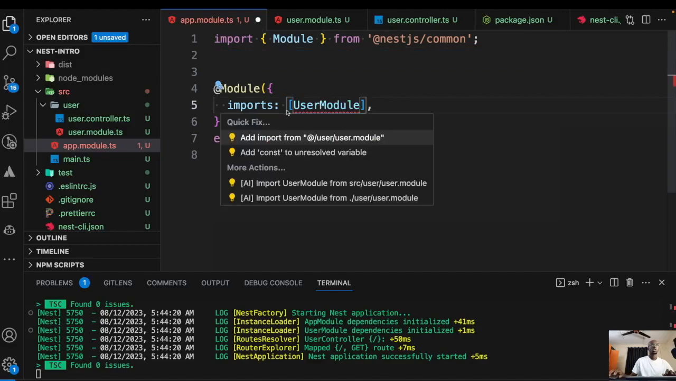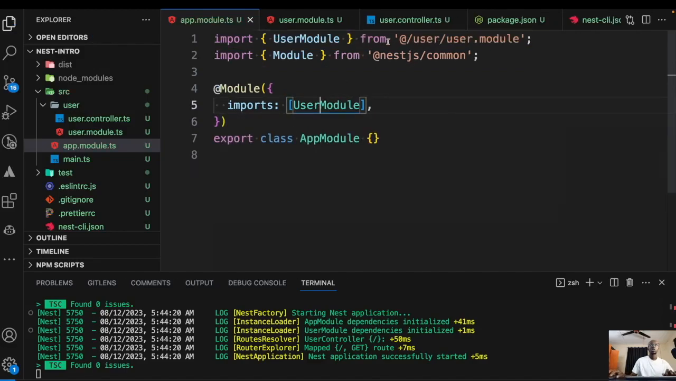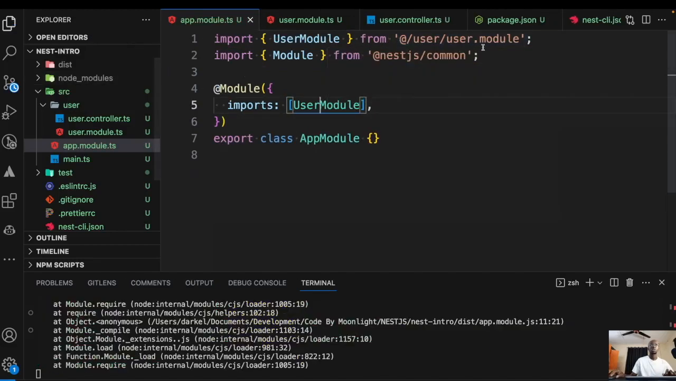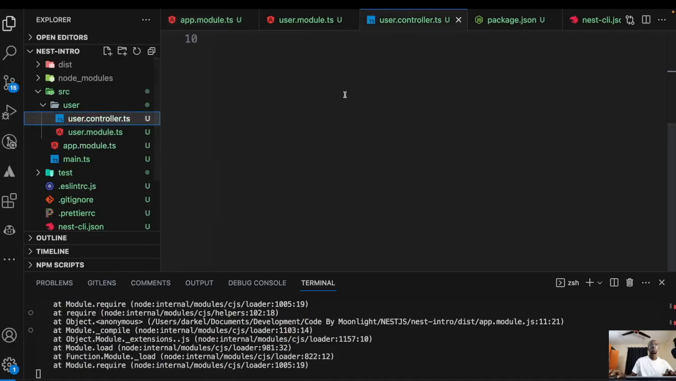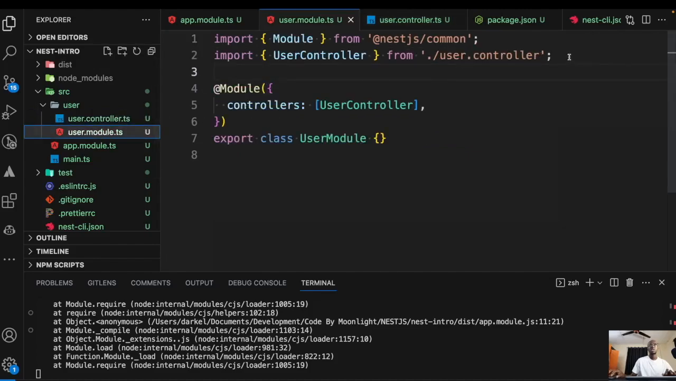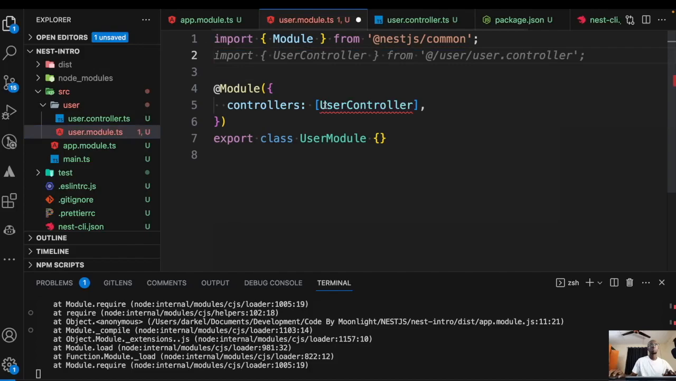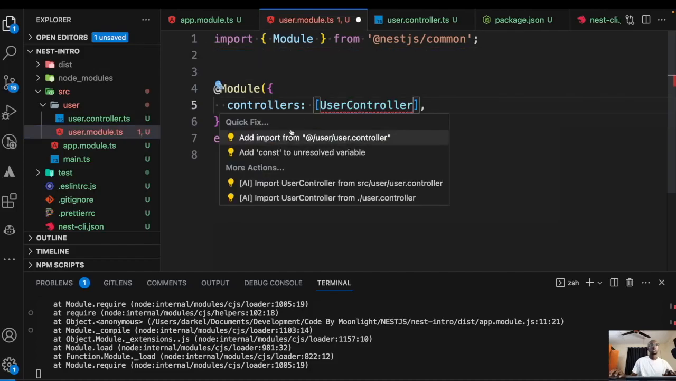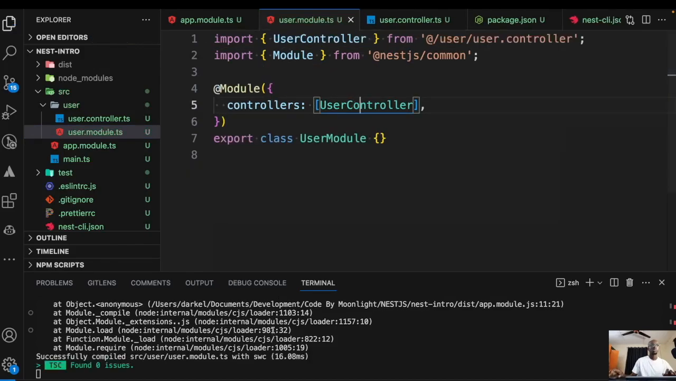So I'm just going to do this. Yeah, so I just know that from the SRC, I can go to the user module. And if I go into the controller also, the user module also, I can do the same. Let's see if it's going to fail.